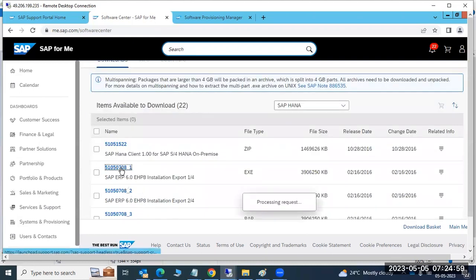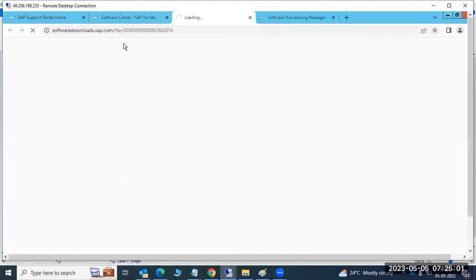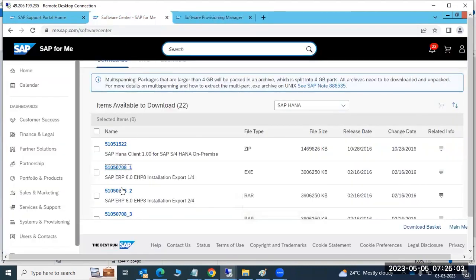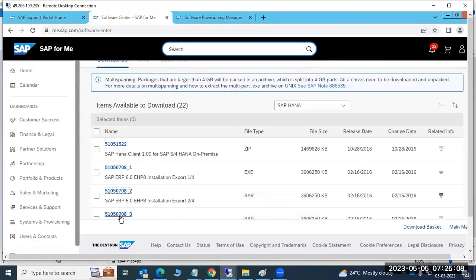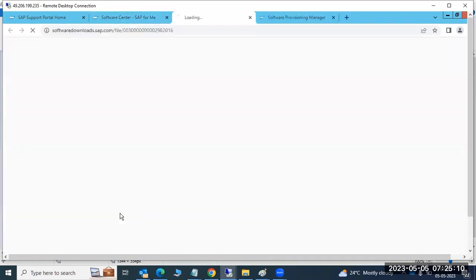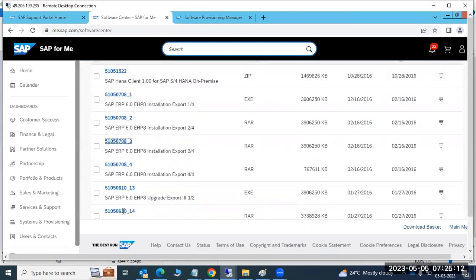Nothing. Just if you click it, it will be downloaded. Simple. See here, it is downloading. The only thing is it may take some time, but that's not a problem, because if you know the concept of how to download it, that's fine.